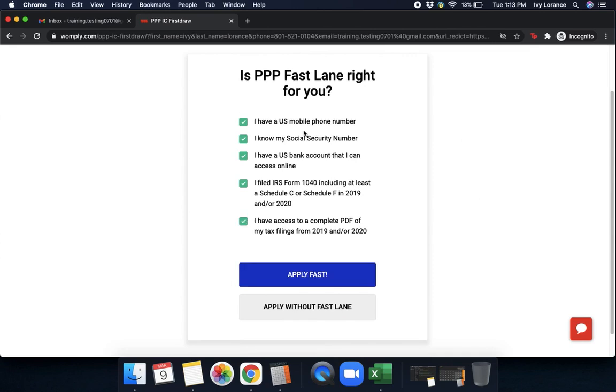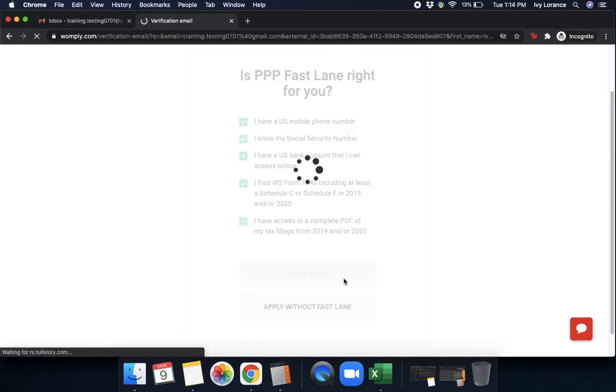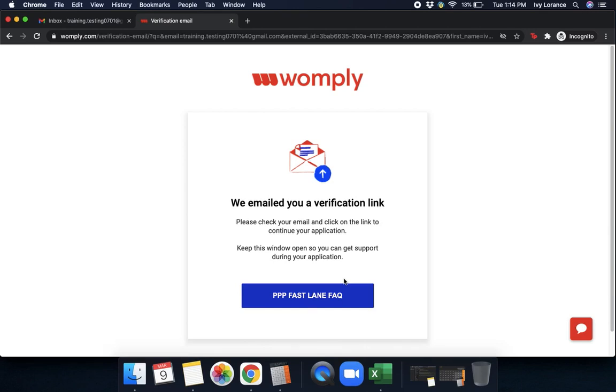Yes. Once I've filled in all of this information, that means I can apply fast and click this bright blue button. If, however, this is not applicable to you, go ahead and click Apply Without Fastlane and it'll route you to somebody else. In our case, we're going to click Apply Fast. Then it says we emailed you a verification link. Please check your email and click on the link to continue your application. Keep this window open so you can get support during your application.